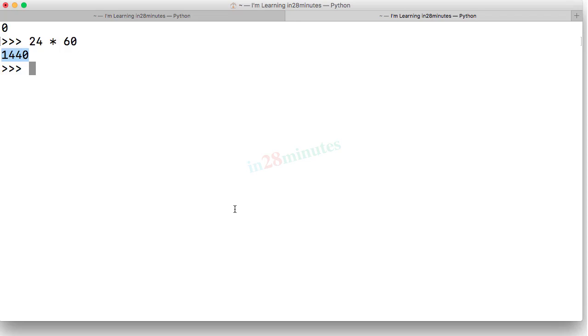Let's go to the second exercise, which is to find out the number of seconds in a day. How many seconds are there in a day? How do we do that? You can pause the video in here. You can actually use whatever we have learned here to try and calculate it.